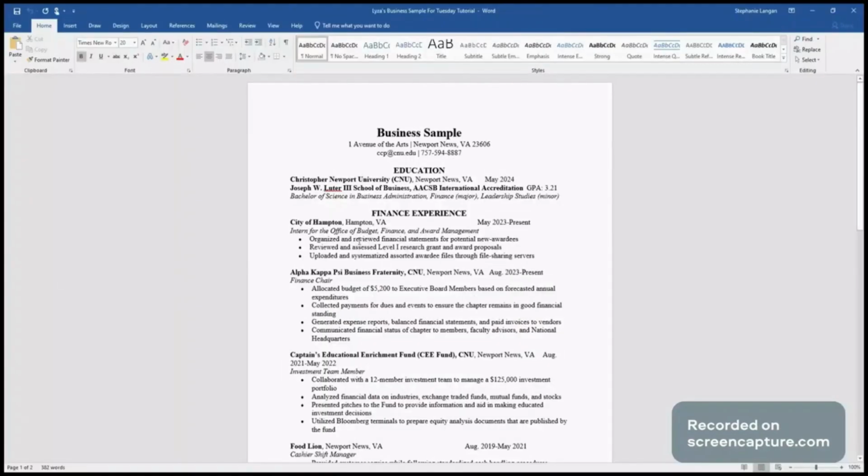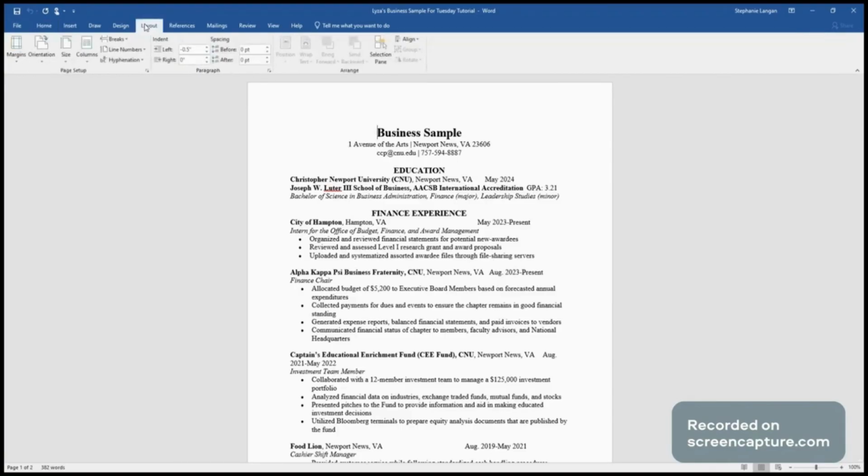Now, we will be showing you all of the same resume tips and tricks, but for Microsoft Word. To change the size of the margins, select Layout, then Margins, and select one of the options. If you select 0.5, it will apply the same size margins as the resume on Google Docs.